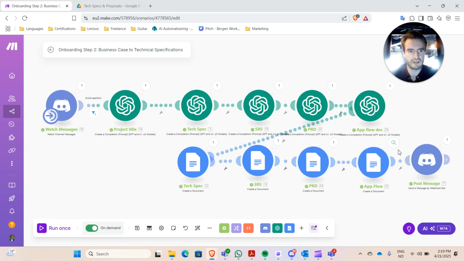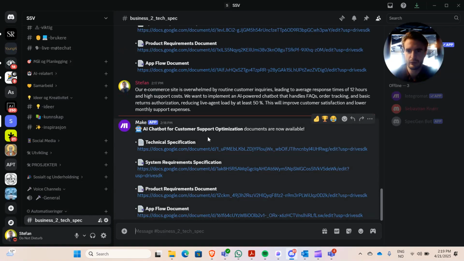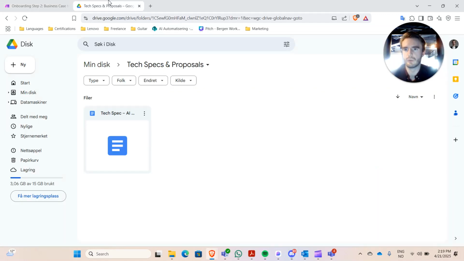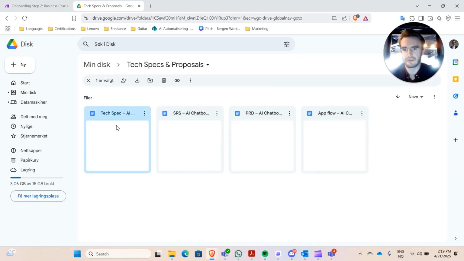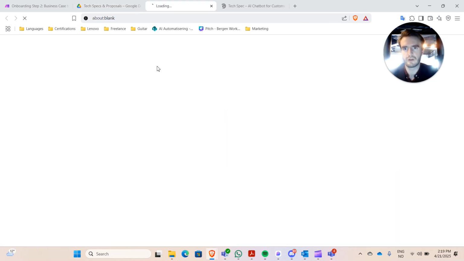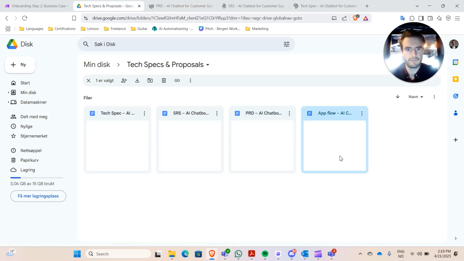So now we see that it has gone through these. It has posted another message here that AI chatbot for customer support optimization documents are now available, and then the 4 different links to these documents. And then we can go in here. We just reload this, and then we can see that 4 new documents have been created here. So we can open this and review the documents accordingly.